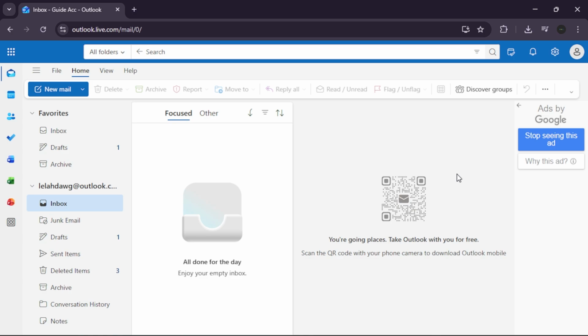Hey everyone! In this video, I'm going to show you how to find a missing folder in Outlook so you can recover your organized emails and get your workspace back in order in 2026. Let's get into it. First, verify the folder pane visibility.